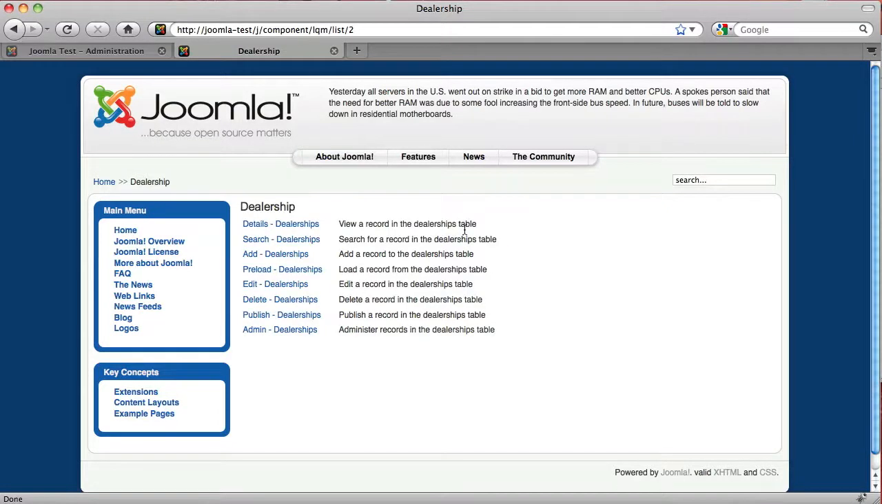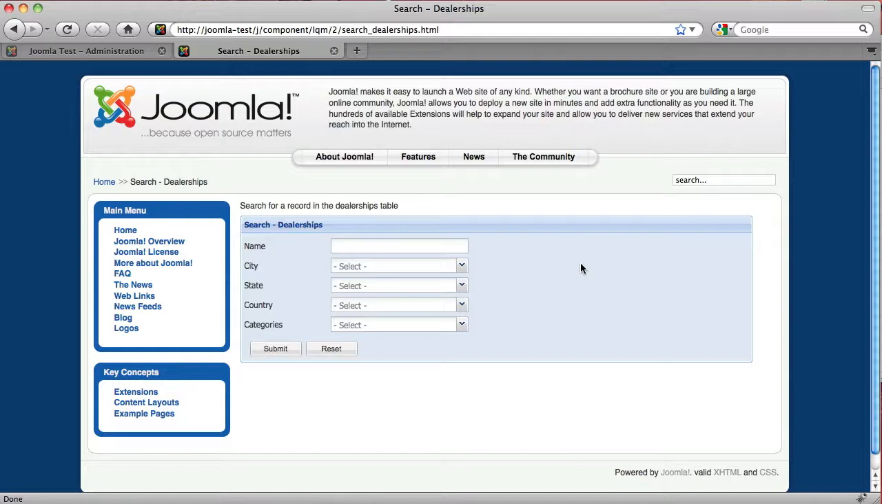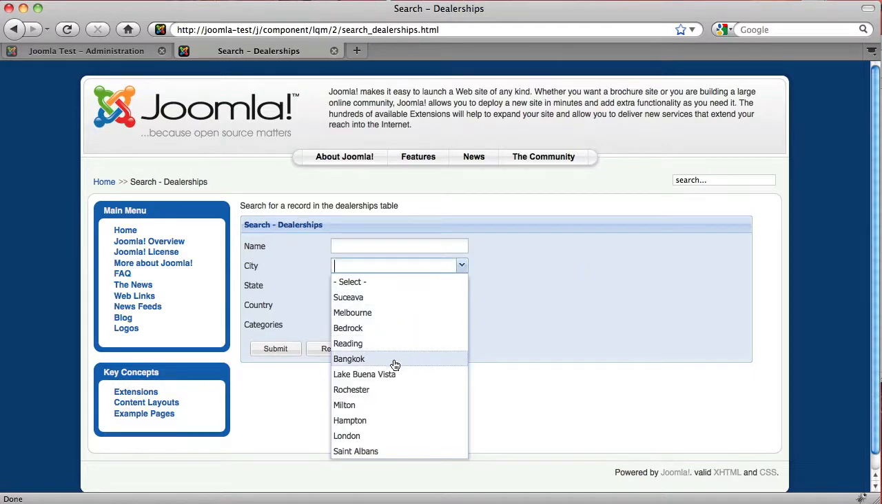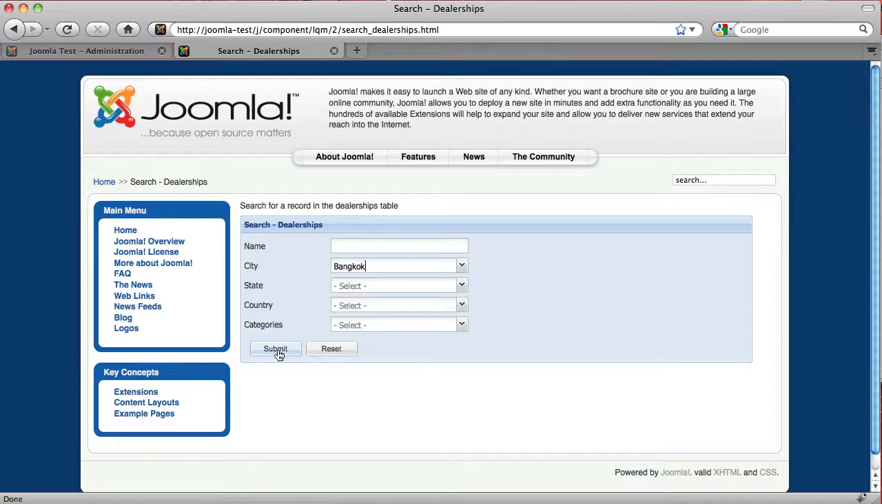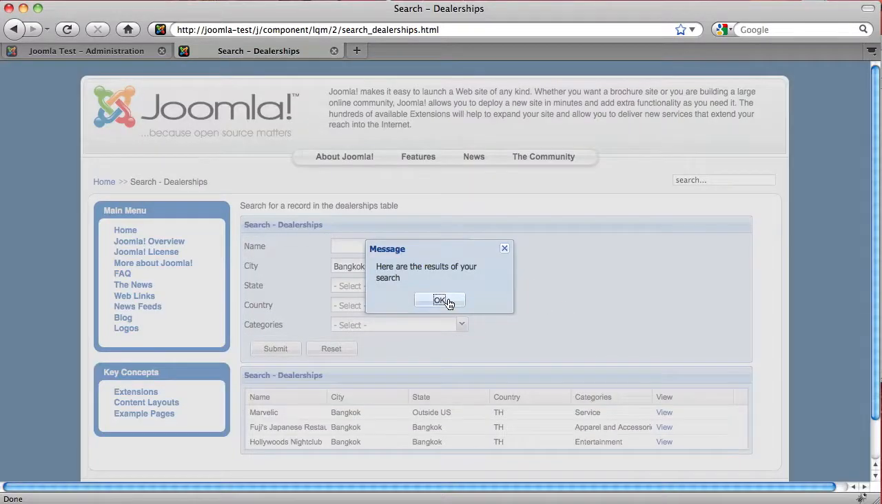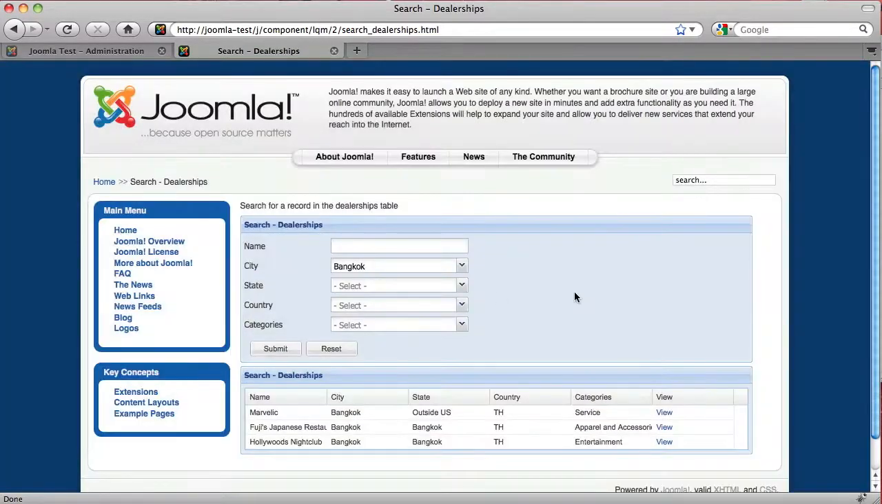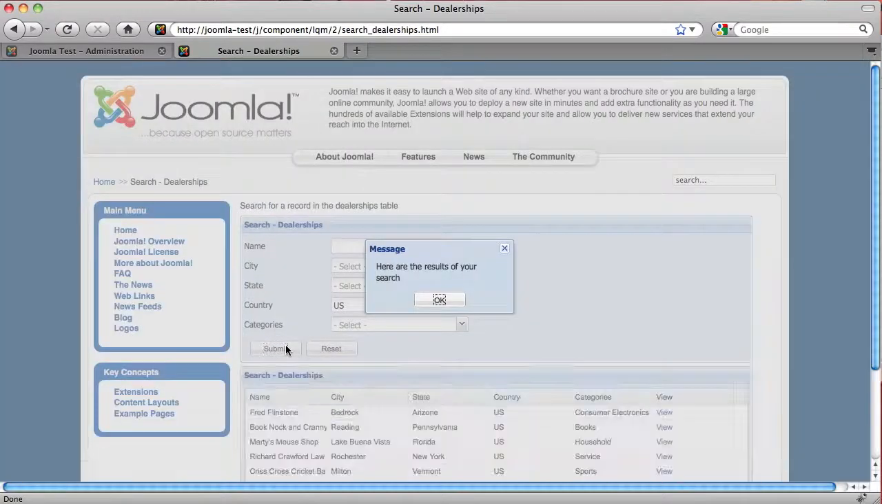There's the list of queries here. The typical user wouldn't see this. This is actually more for your benefit. Let's go to that search query. Okay. Let's search for a dealership located in Bangkok. Well, there are a few of them. Now what about country? Let's go and look for some dealerships located within the United States.